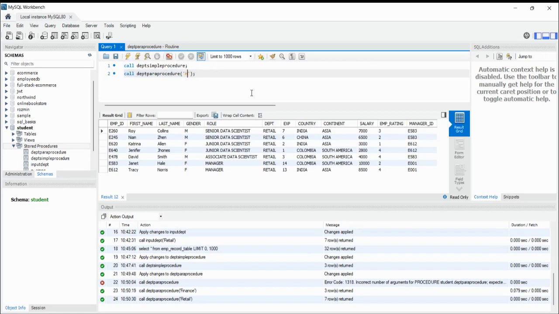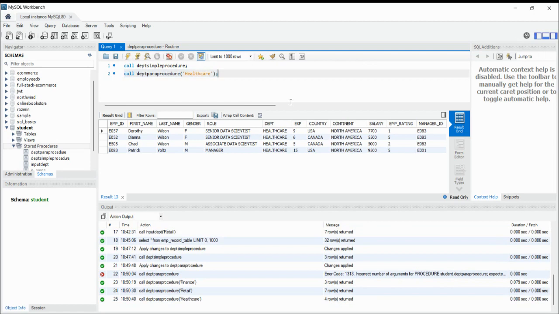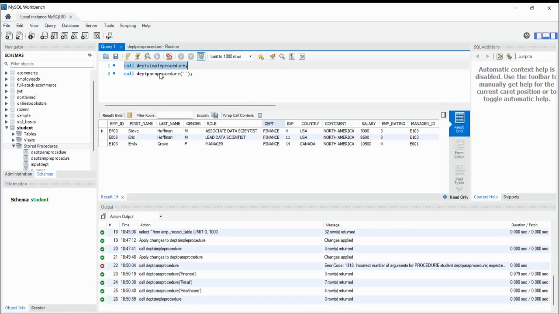So yes, as I said, during the time of execution, it is accepting the input value, and it can vary. This value can vary, so it gives you the option of varying. That's where we use the parameterized procedure. See healthcare. You can change this value the way you like. But for the simple procedure, there's no option. You can only get the employees from the department finance. There's no option of writing retail or healthcare or anything like that. But here you can put any variable input, any department, the varying department you can add.